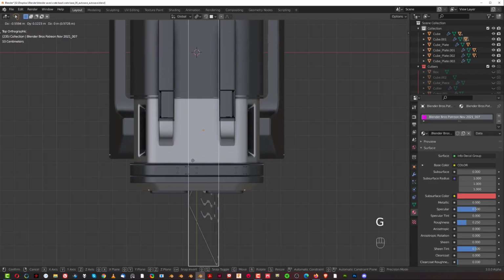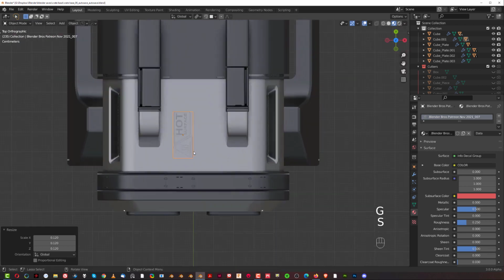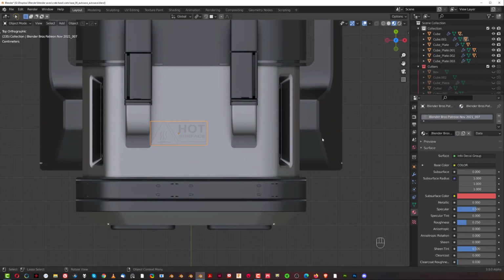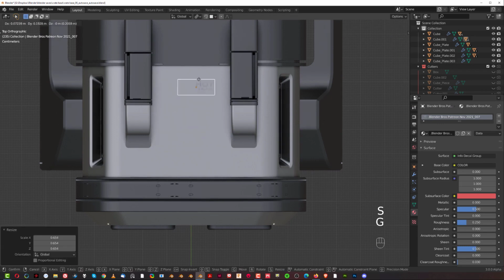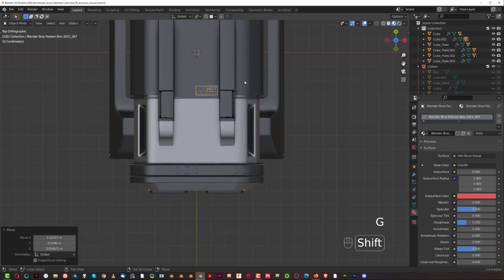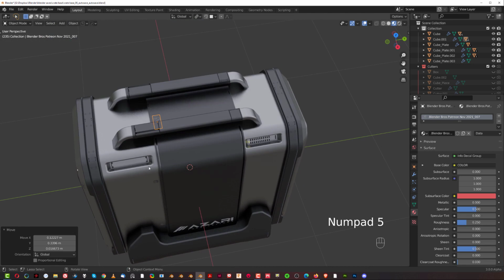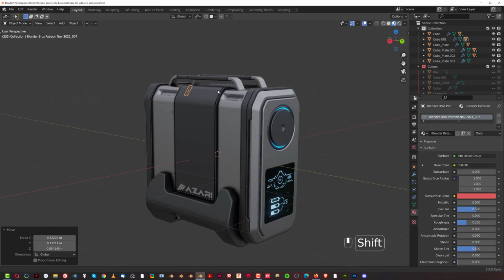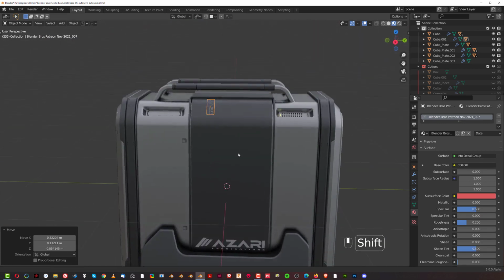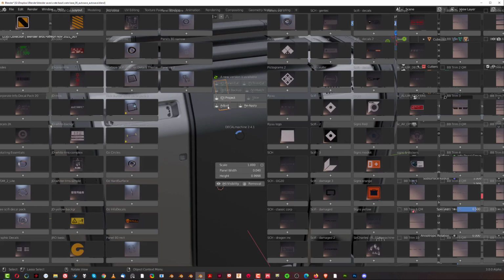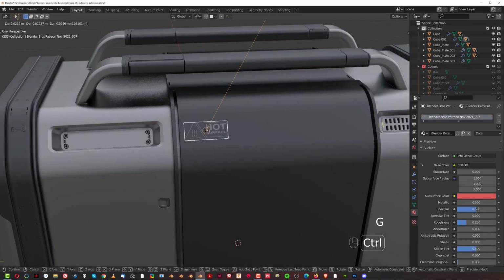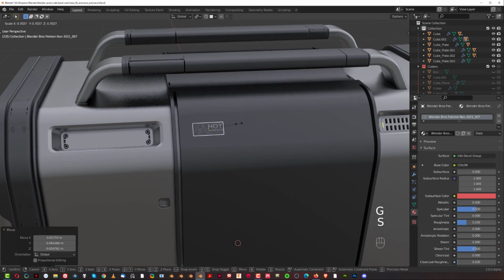Oh, we could drop this one, caution hot. D and adjust, and we could just drop it somewhere here, or even on a side here. This could work here somewhere. And let me see that. Adjust that. Could drop it somewhere here. Hot surface.